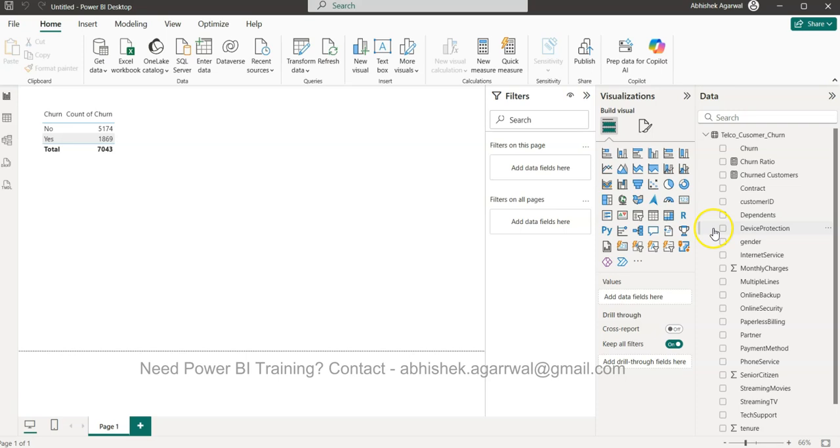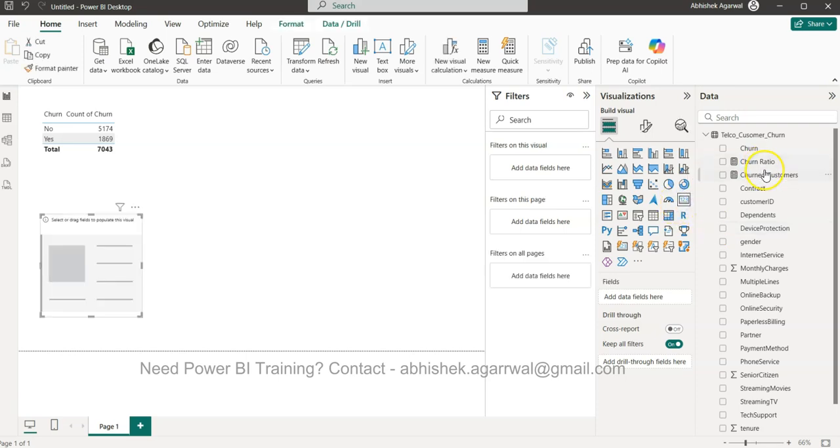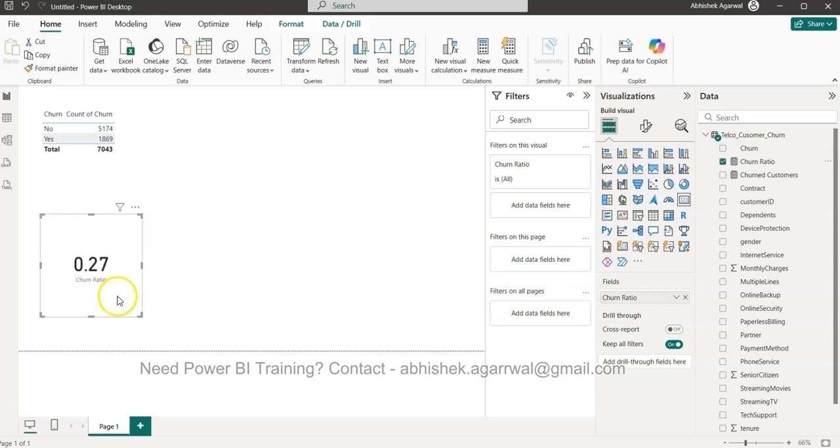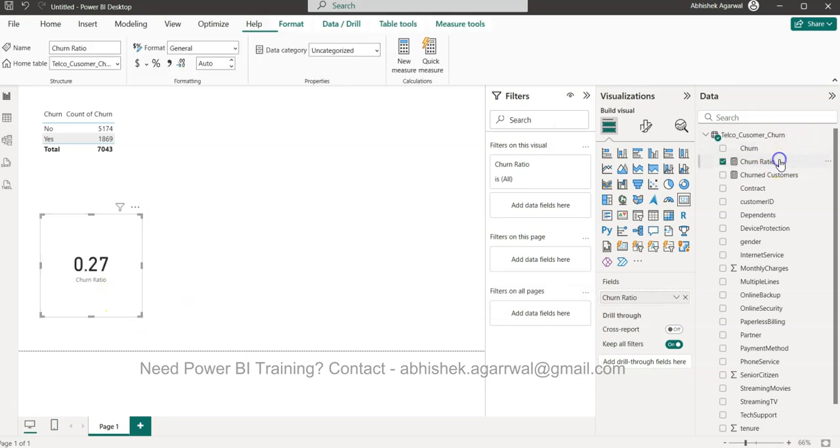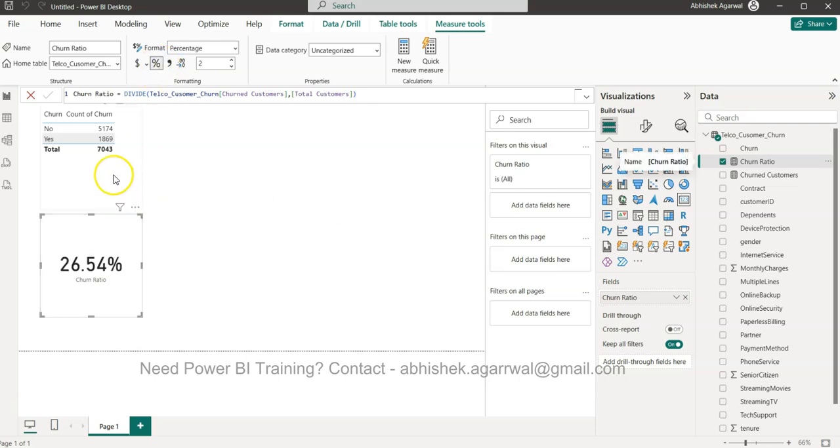Okay. So then what we can do is bring this one, and we bring the churn ratio over here, 0.27. I'll click on this and look at it from a percentage perspective. So 26.54% is what I'm getting when 1869 is being divided by 7043, right? So this is our metric.